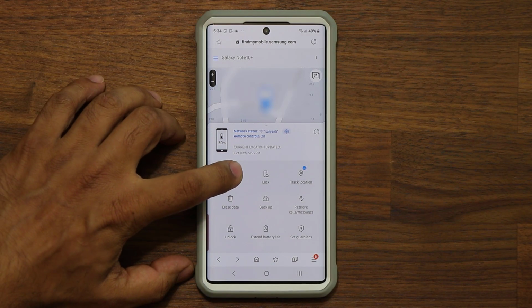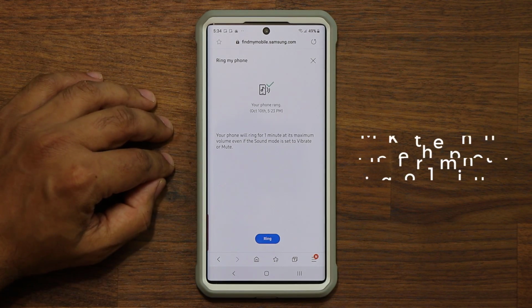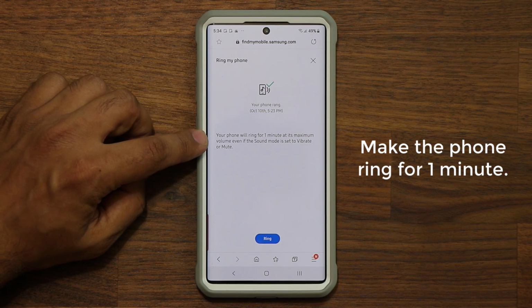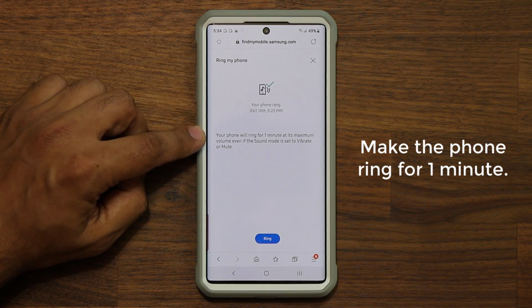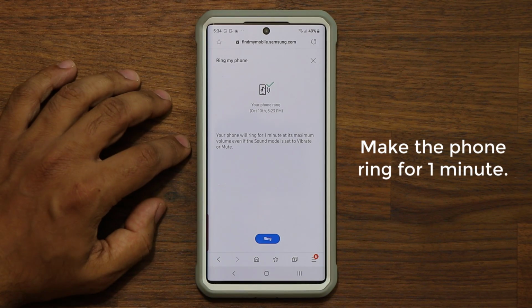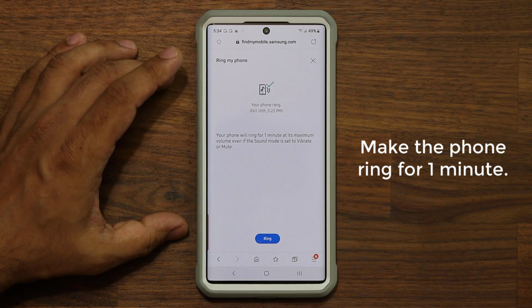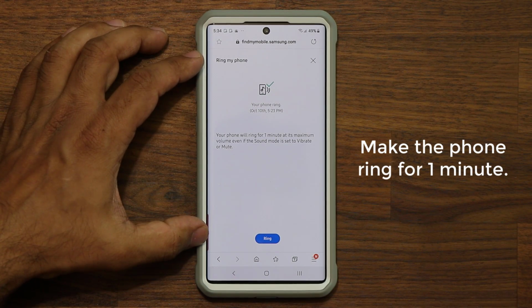Maybe what you do is you tap on ring, and that's going to ring your phone at maximum volume for 1 minute, even if the voice is disabled, even if your phone is set to vibrate or whatever. So you click on ring and it's going to start ringing. Again, I'm assuming you'll be using a friend's phone or a secondary phone as you're using this option.